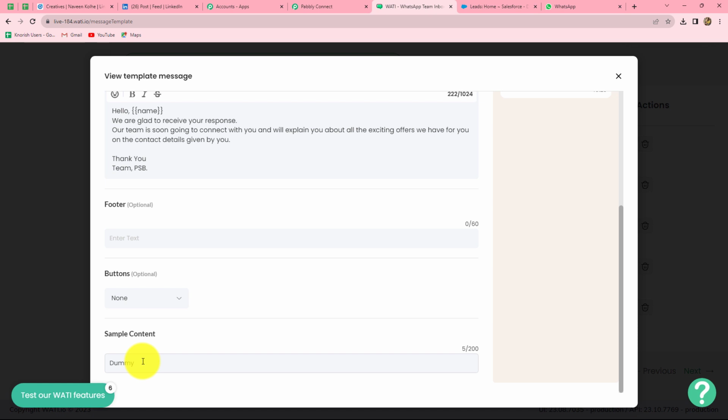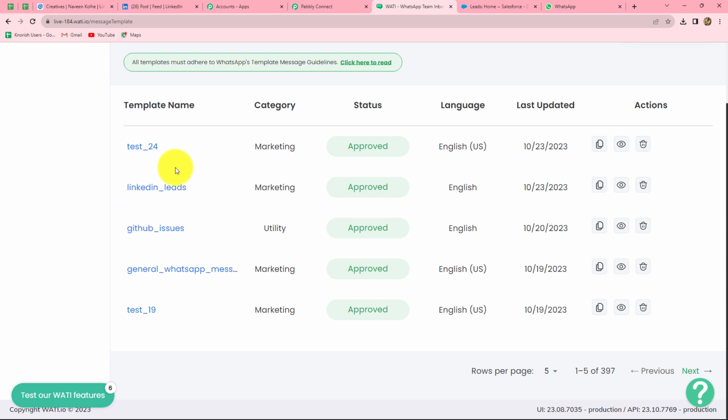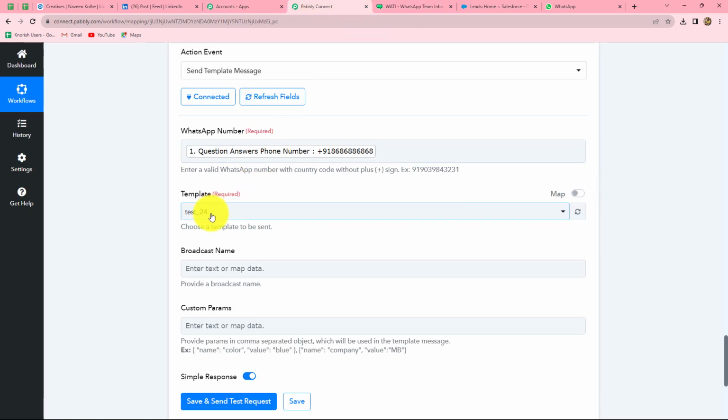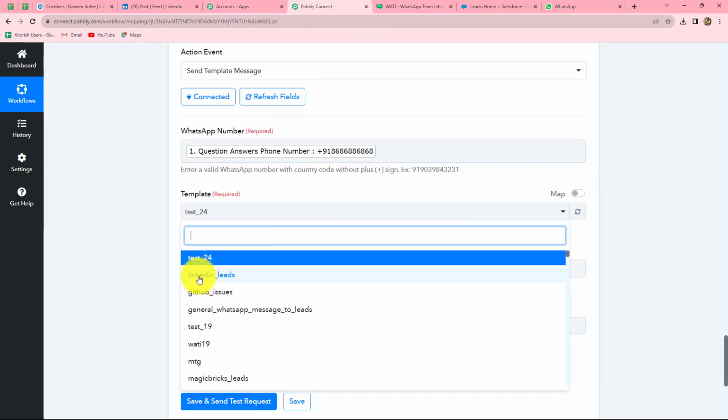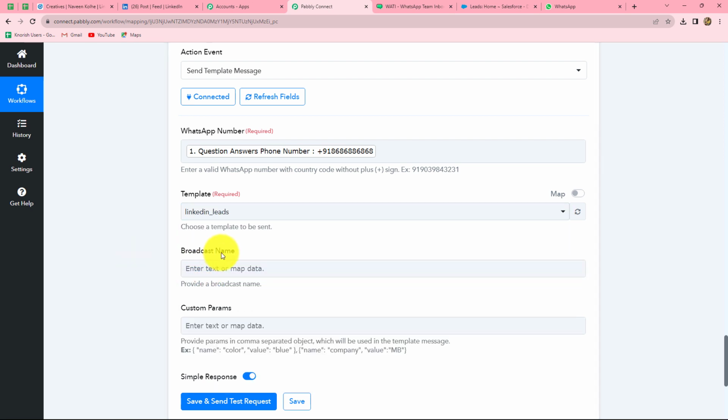After creating this template, you have to send it for approval, and once it gets approved, you can use it to send WhatsApp template messages to multiple people. As you can see, my template is approved, so I am going to use it to send the WhatsApp template message. Here we are going to select the name of this template in Pabbly Connect. So from the drop down, I have selected the name as LinkedIn Leads.